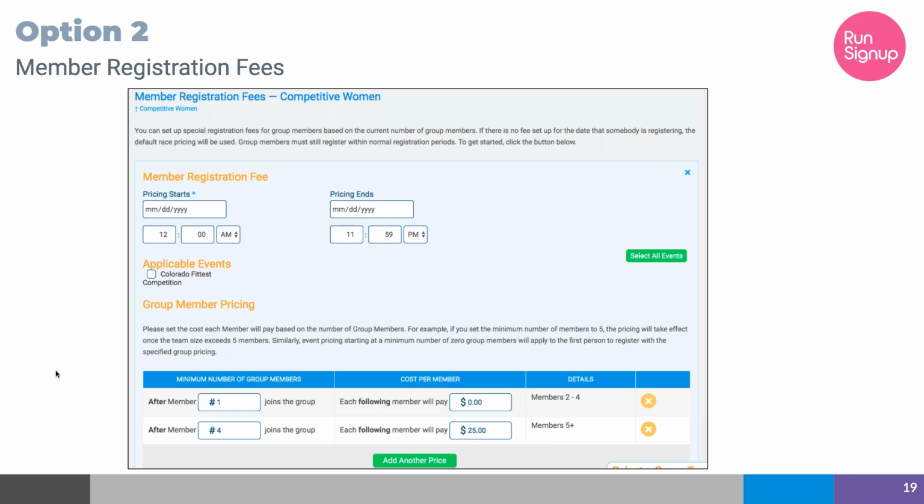The second way that you could do this is for team incentives. So you set a minimum amount of people before they can get a discount for joining a group, or getting a group to join. You'll see the example is after member number 4 joins the group, each following member will pay $25. So members 1 through 4, let's say they paid $30, you're giving a $5 discount once they hit a minimum member number of 5. That is member registration fees.